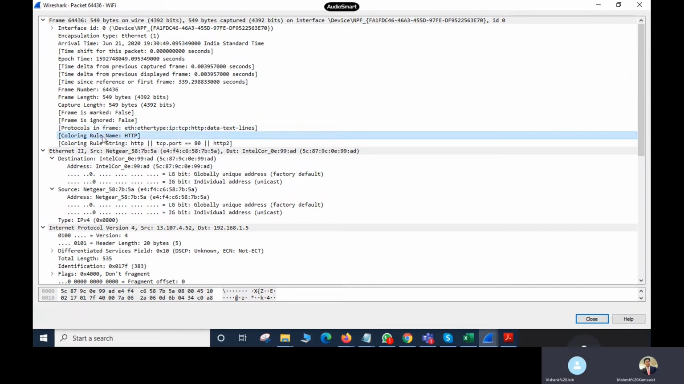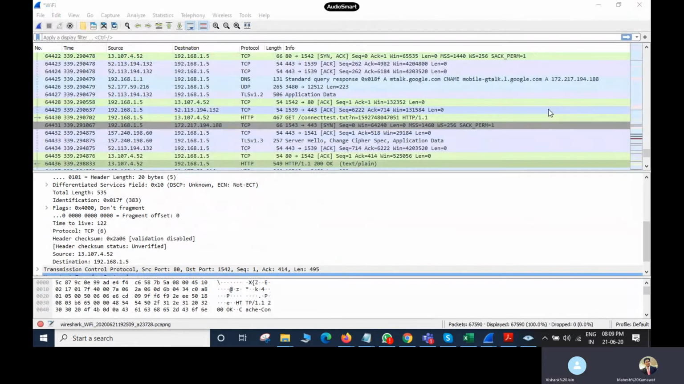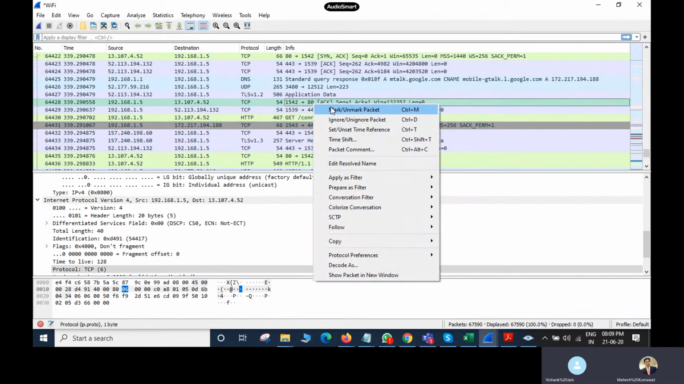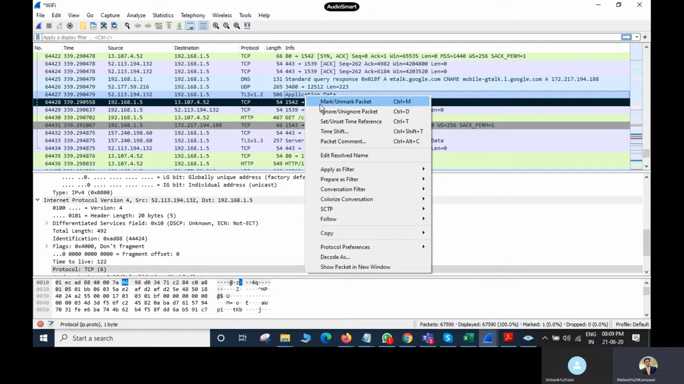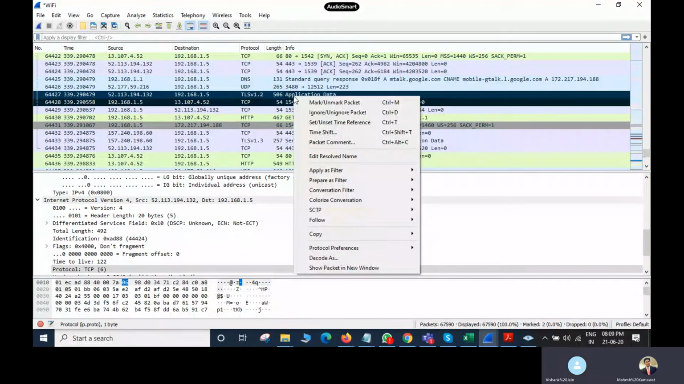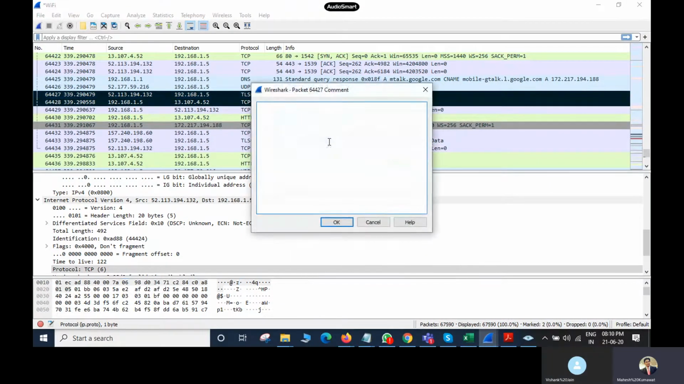So there are different color rules for HTTP. We have different color codes, and we are going to use them on different things. You can mark or unmark the particular packets as required. You have time shifting and packet comments. You are going to use these on this particular packet.